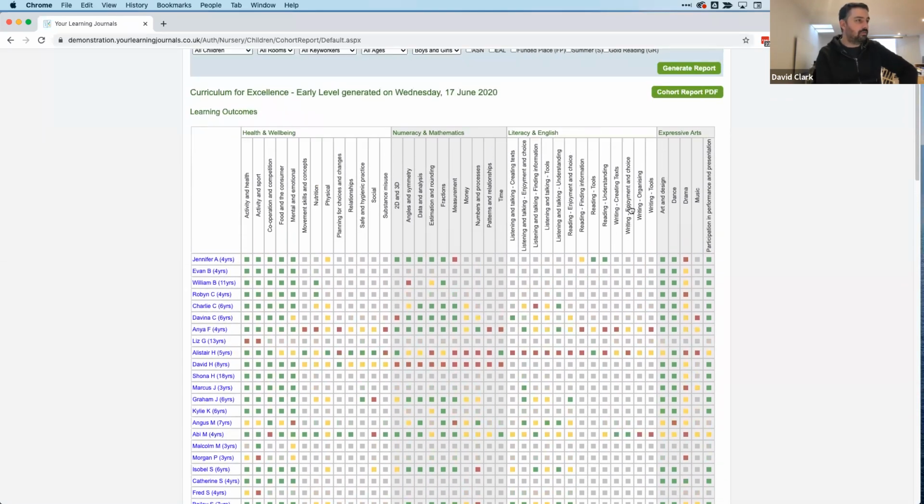This is as of right now, so this is bang up to date. Every time we take an observation, it goes in here, and you can create a PDF for this. You can save it and export it.